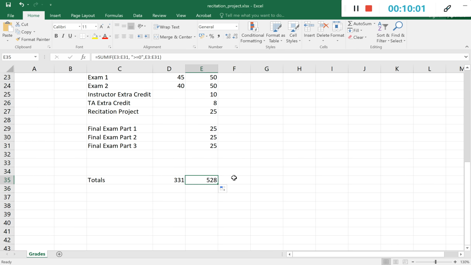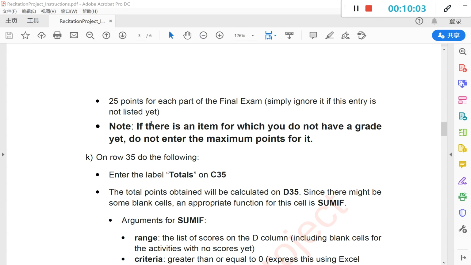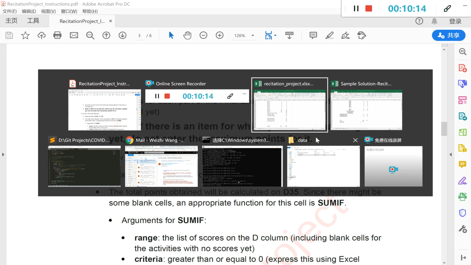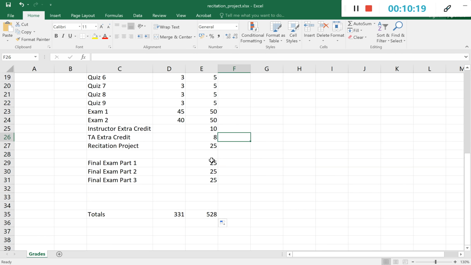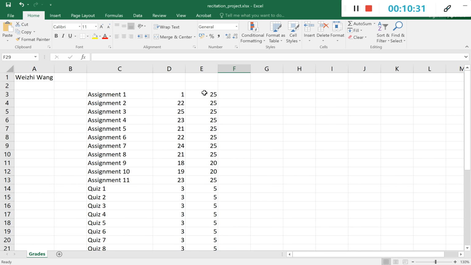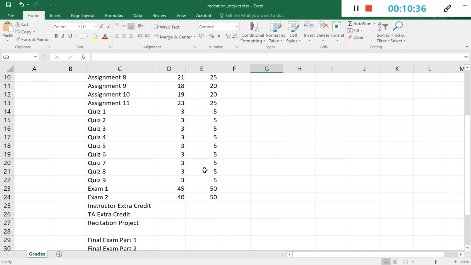Give me 1 second. Let me just check. Sorry, I just forgot the note. If there is an item for which you do not have a grade yet, do not enter the maximum points for it. Okay, so forget this note. Right now we need to just delete our score for extra credit and also for the final exam. Oh, sorry, it is 2. Assignment 1 is just 2 points.